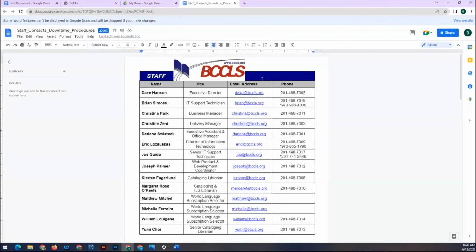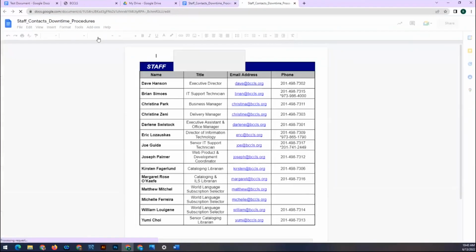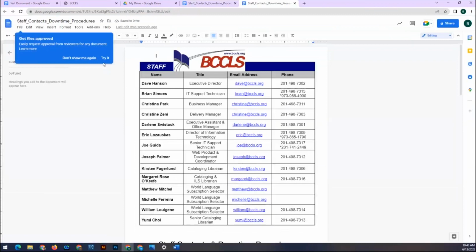Now, if you notice, it does not look great. It looks a little funky because it's not apples to apples. So it's not exactly the same. But I'm going to convert this to a Google Doc. So under File, scroll down to Save as Google Doc. I'll click on that, and it will open a new version of it. And this is a Google Doc.